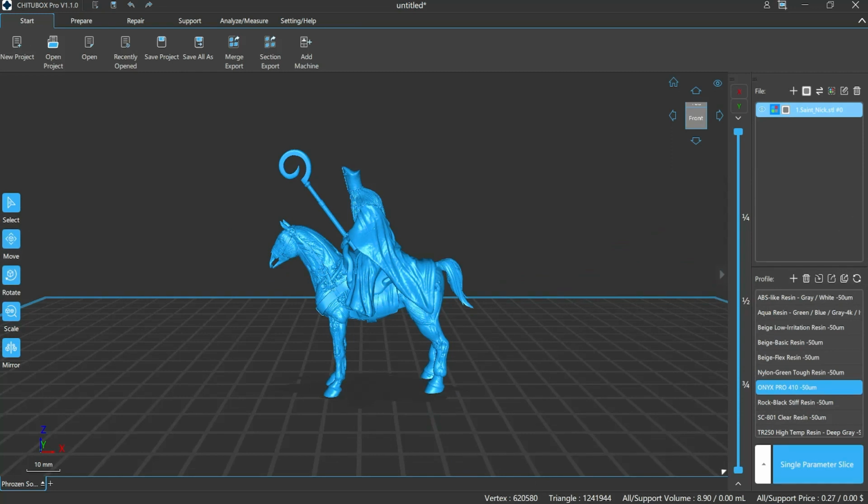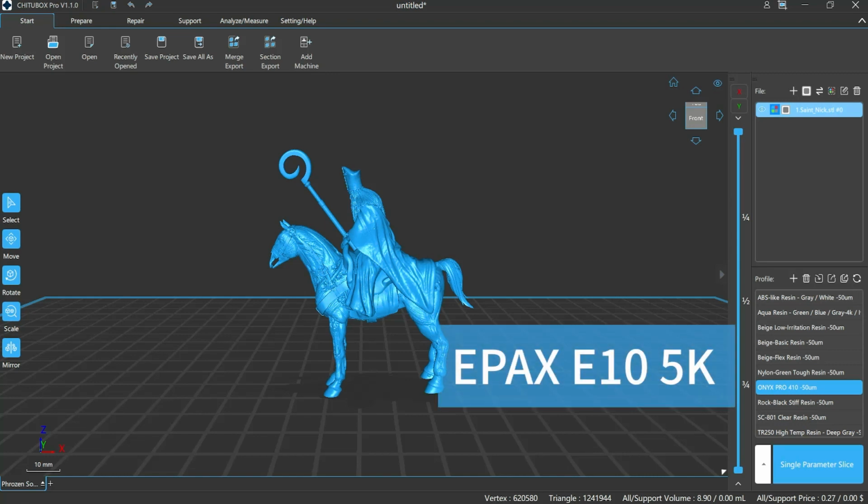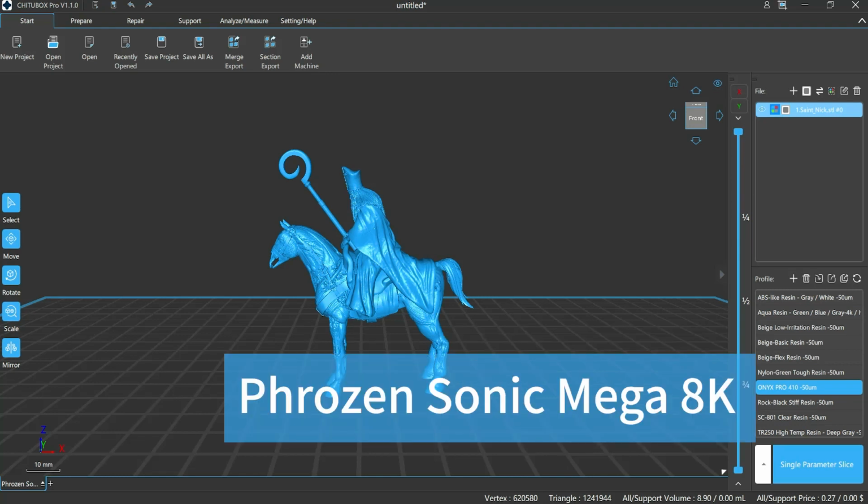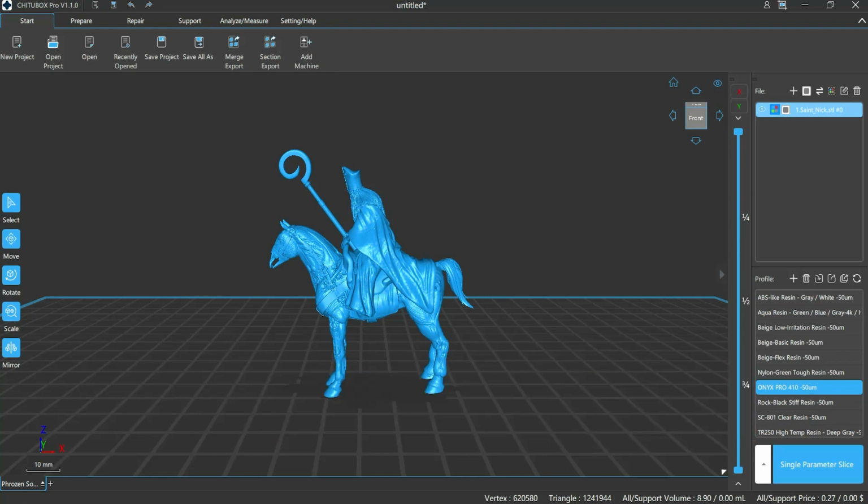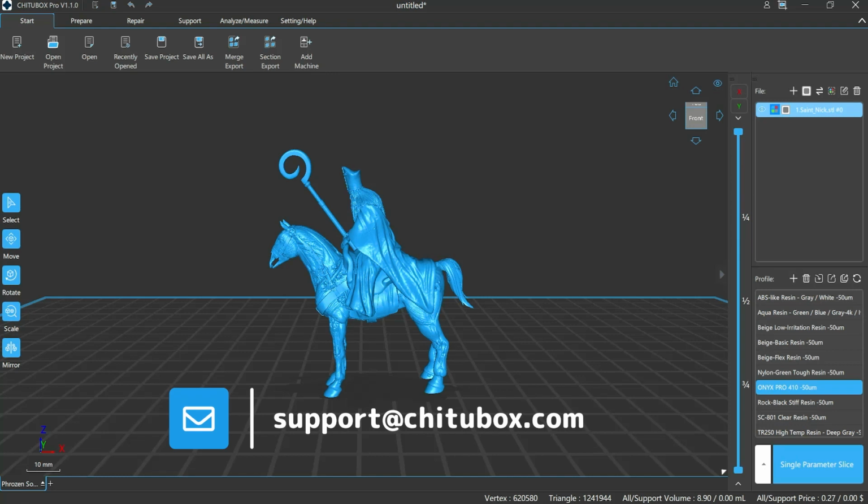Today we are going to start lesson 3, how to add 3D printers in CHITUBOX Pro. Before jumping into the system operation, let's learn about the type of the printers that CHITUBOX Pro can work with. Currently, CHITUBOX Pro can identify the printer's type directly, like FX-E10 5K, FX-X10 5K, Frozen Sonic Mega 8K, etc. And some printer types depend on plugins to work with. If you want to learn more, you also can contact our technical support on chitubox.com.